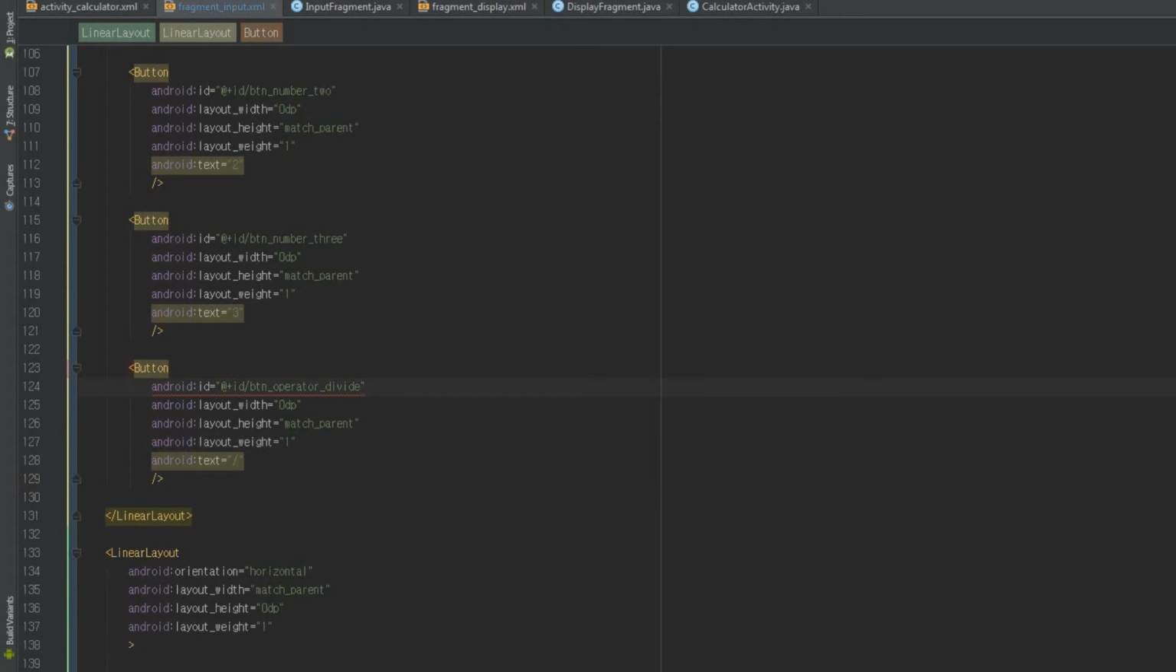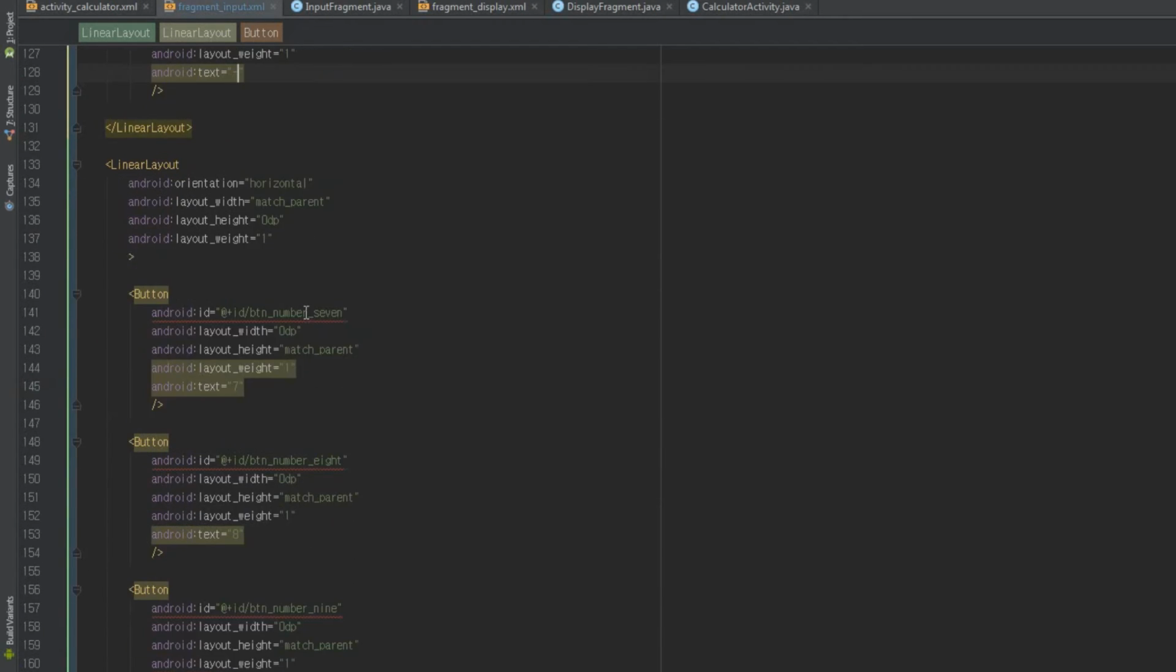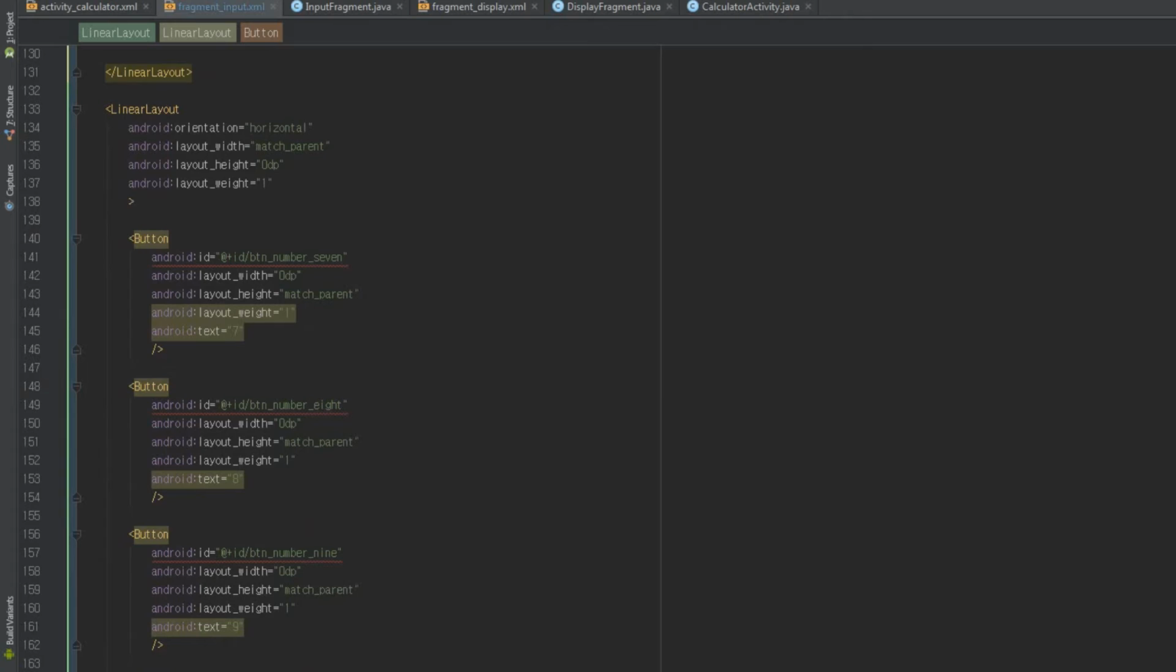So let's see here. So that's going to be subtract. And that is, of course, going to be a dash. And then we've got our bottom row here. And so the first button is going to be 0.